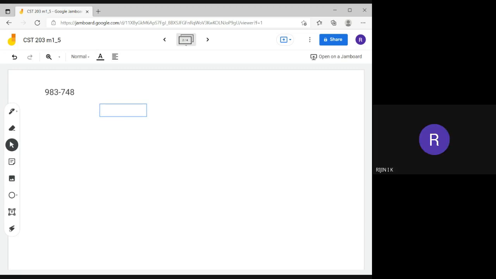1001. Then for 8, 1000. Then for 3, 0011. So this is the equivalent BCD code for 983. Then we need to find the BCD code for 748. Only then can we find the 1's complement of that number.